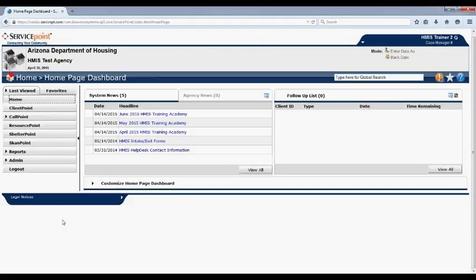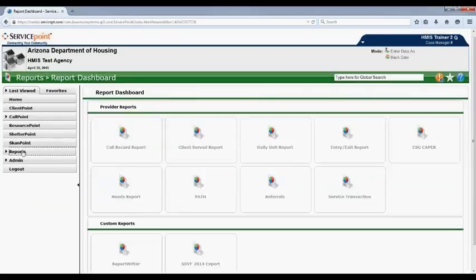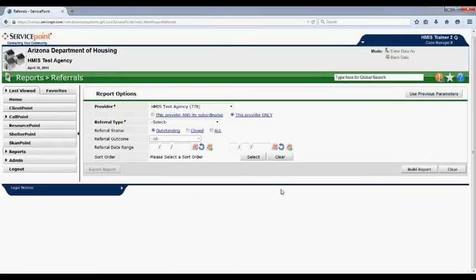So what I will do is I will go to the menu on the left side of the screen and click on the Reports module. Click on the Referrals button to open the Referrals report, and your provider will default automatically. Underneath that, there's two radio buttons. I want you to click the This Provider and its Subordinates button.